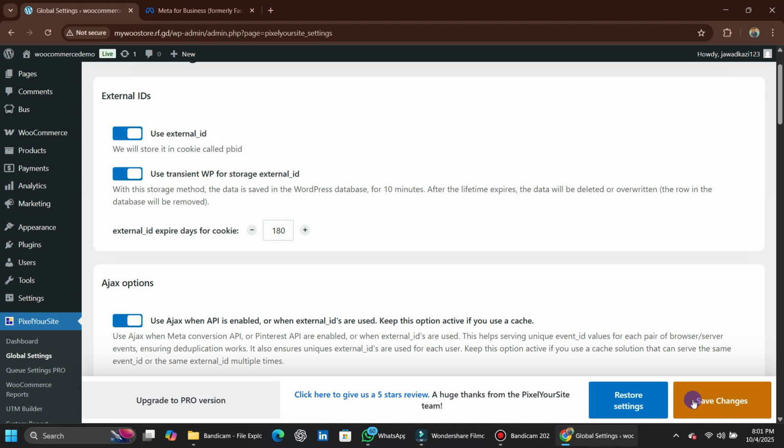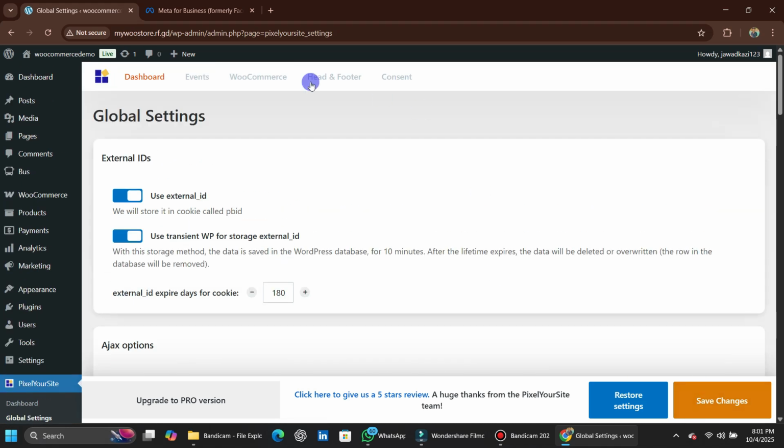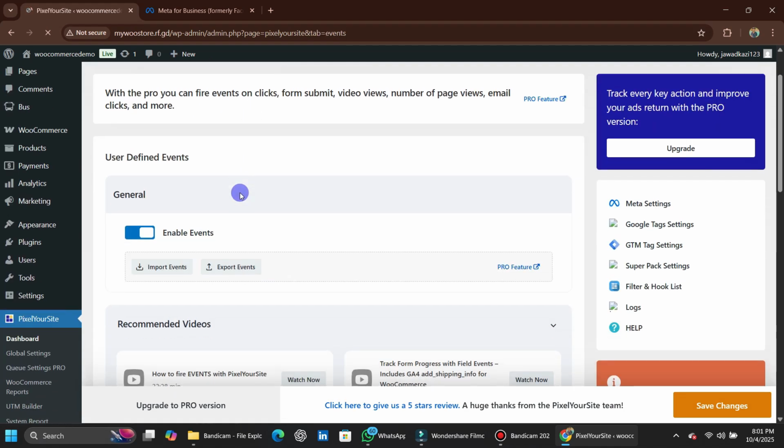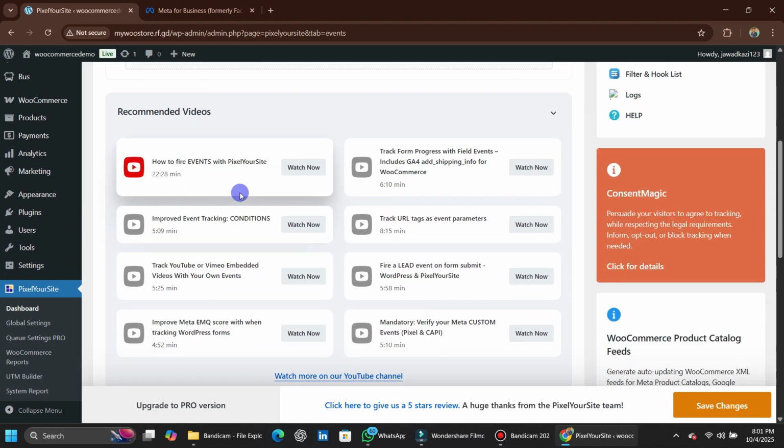Next, test your pixel by going to Events Manager in Facebook and clicking on Test Events. Visit your WooCommerce store in a new tab, and you should see the events like Page View, View Content, and Add to Cart firing in real time.